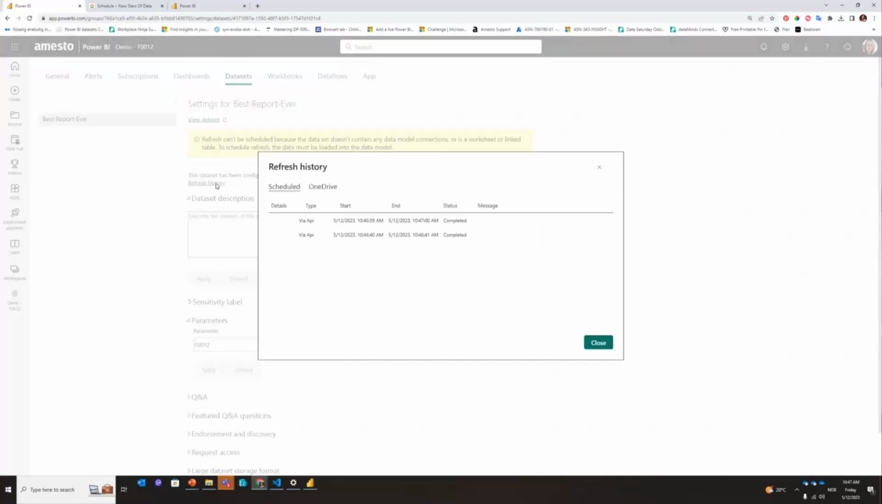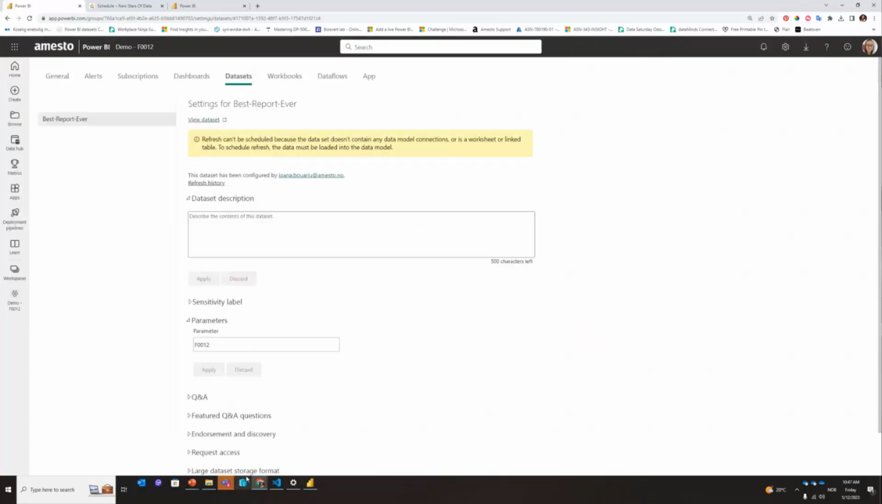Then let's check the refresh history. Oh, see. So the refresh has been triggered twice via the API. That's exactly what we just did with PowerShell. That's pretty cool. Yeah, going back to the demo.